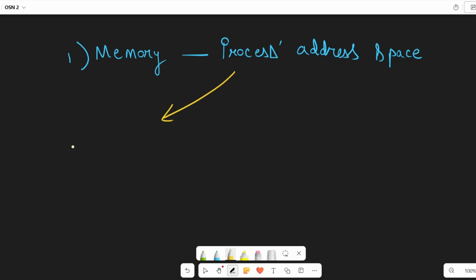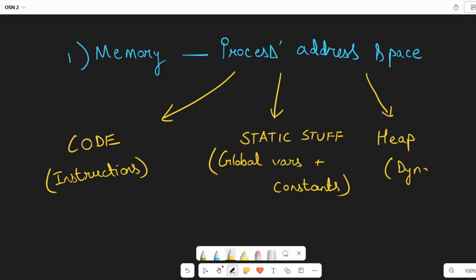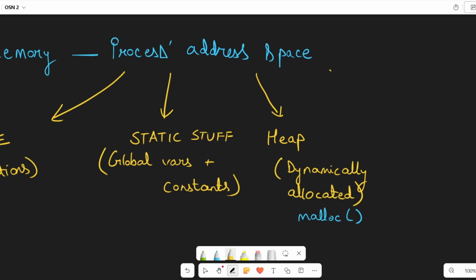First, memory. Specifically, the process's address space, or the chunk of memory that it's allowed to access. This contains the code, which is the actual instructions, the static data, which is the global variables and constants, the heap, which is dynamically allocated memory, think about malloc in C language, and the stack, which contains your local variables, function parameters, and return addresses.